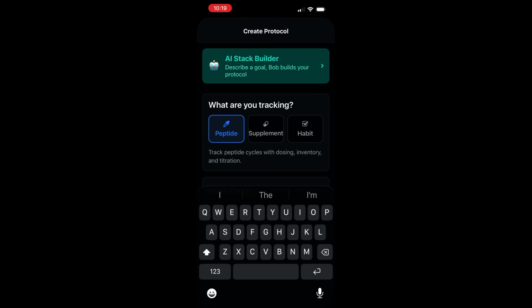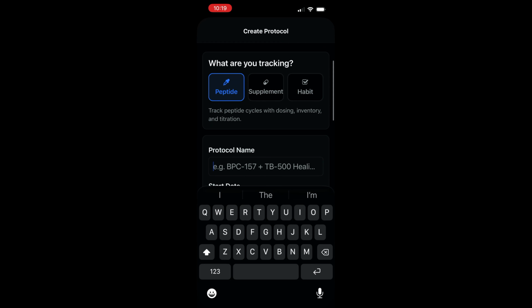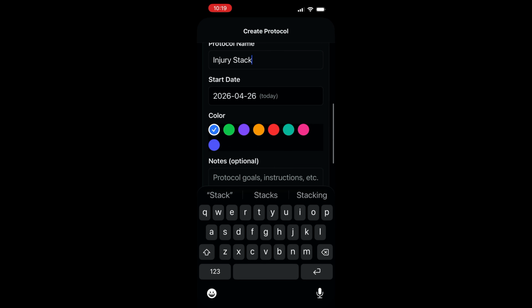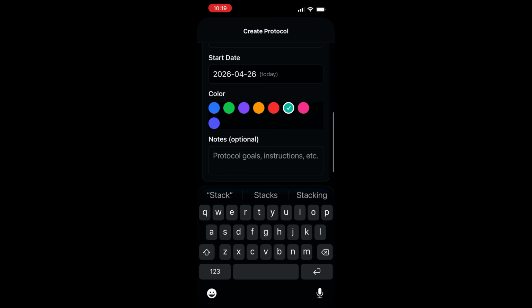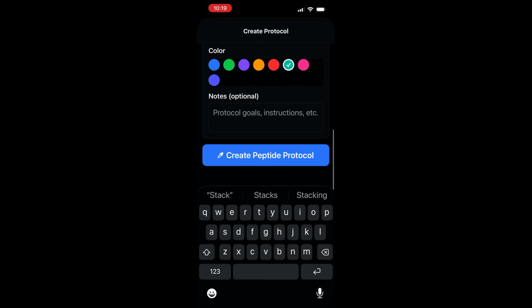First, choose your tracking type. Protocol supports three: peptide, supplement, and habit. For a peptide protocol, give it a name, set your start date, pick a color so it's easy to identify on your Today screen, and add any notes. The color picker gives you 8 options, useful if you're running multiple stacks at the same time.